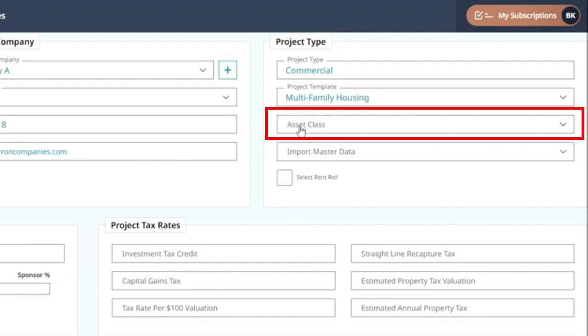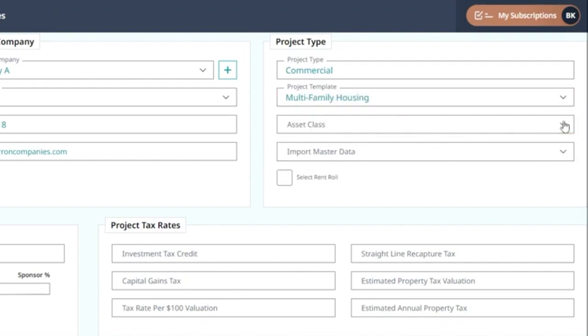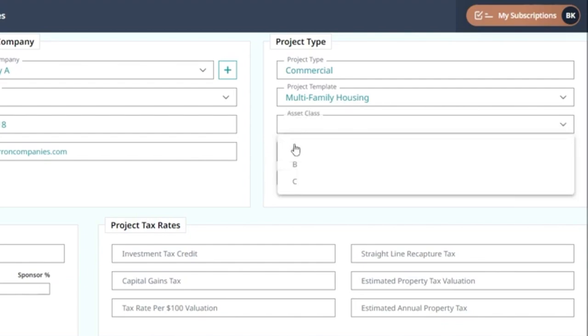An asset class, is this going to be top of the line, which would be Class A? Is this going to be a little older property but still pretty nice? That's going to be a Class B. Or is this in serious need of repair, which is going to be Class C? Well, we're going to do this from the ground up, so this is going to be a Class A.